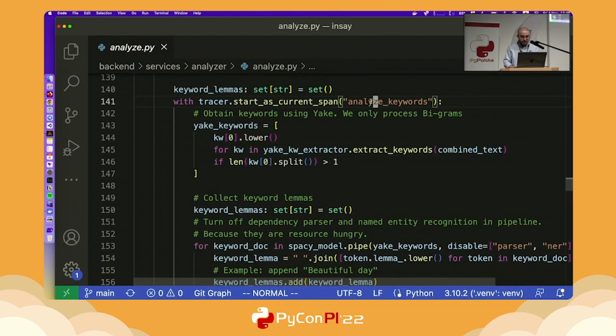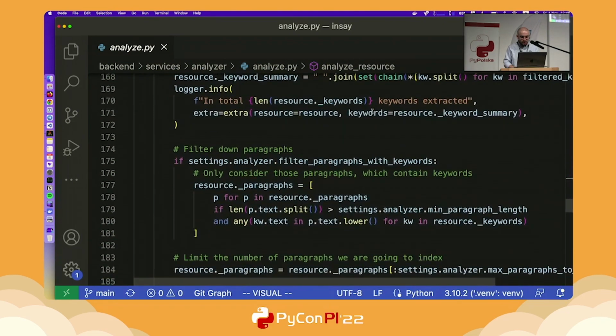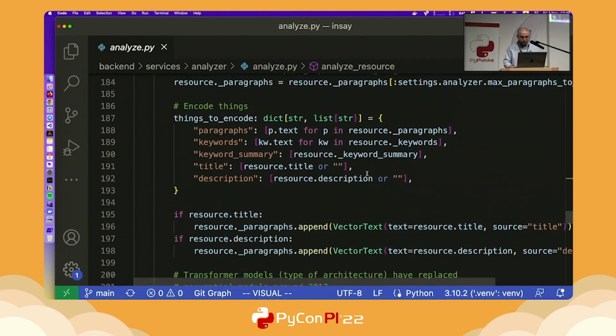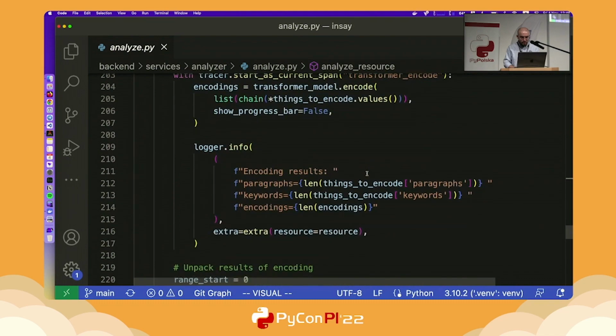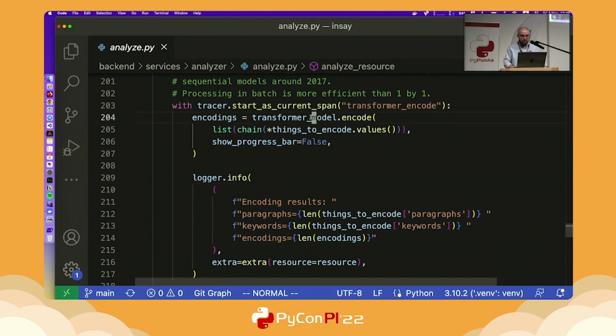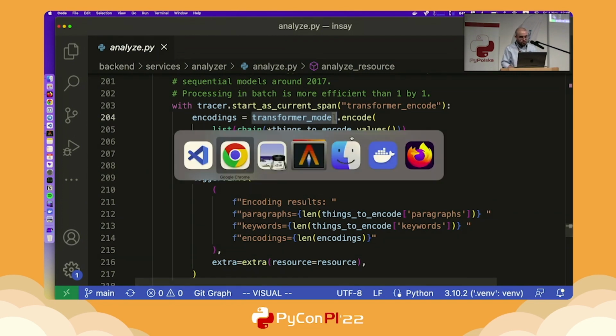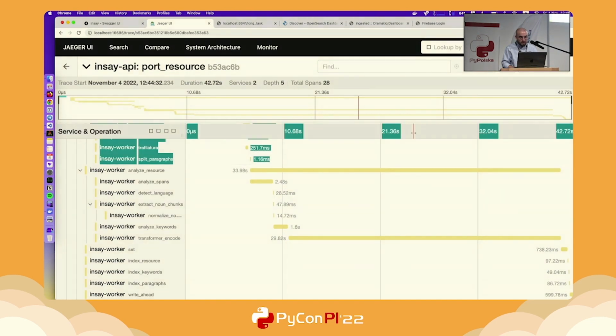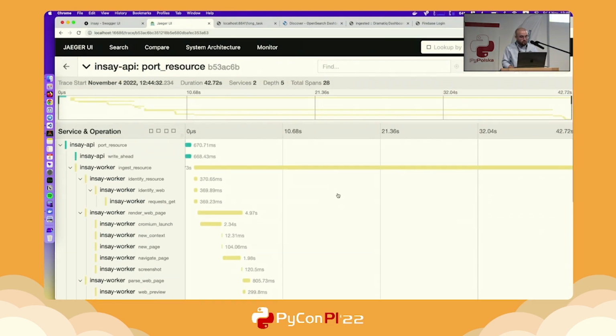So you can recognize the names of the spans. And right over here, I do an actual encoding somewhere. Yeah, here it is. So this is a span called transformer encode. I call the transformer model and ask it to generate nearest neighbor KNN vectors, basically. And it takes a long time. So that's what my trace is showing me. So now we can see that it works between asynchronous distributed microservices.